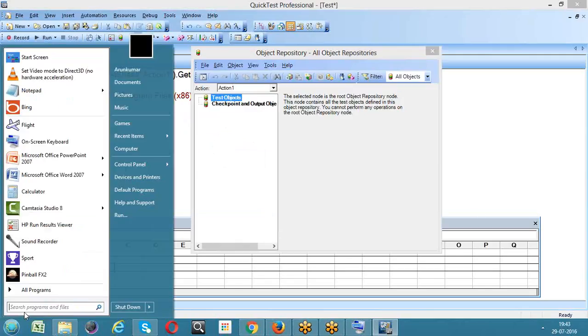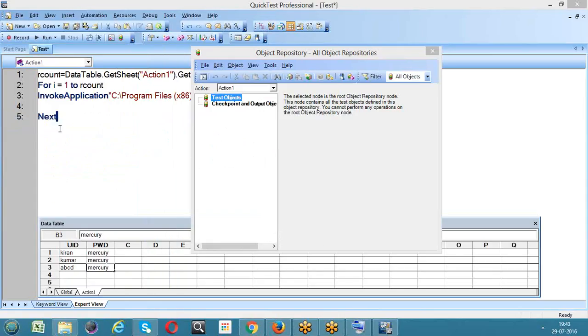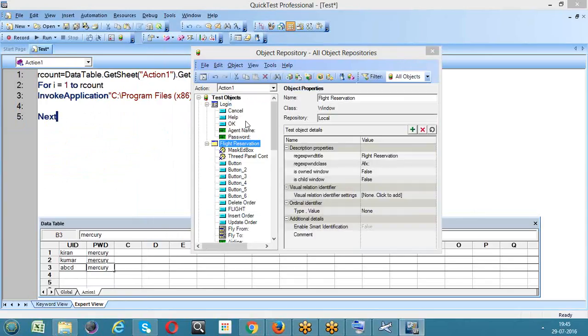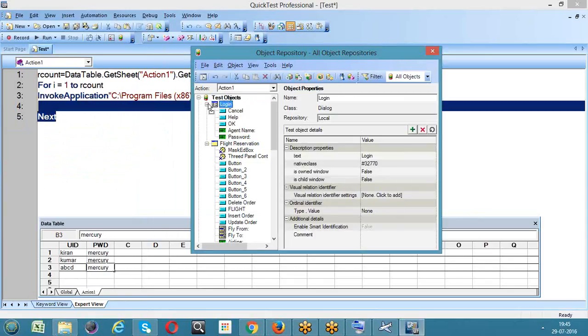So let me add the information into the object repository for the slides. So we have done adding the information into the object repository. So let us generate the script.